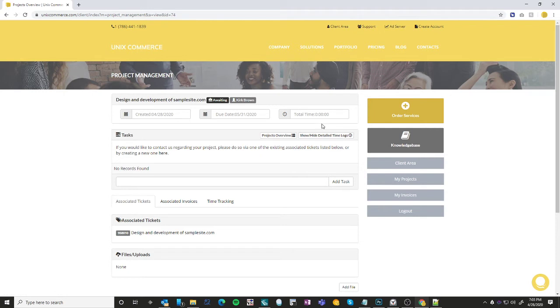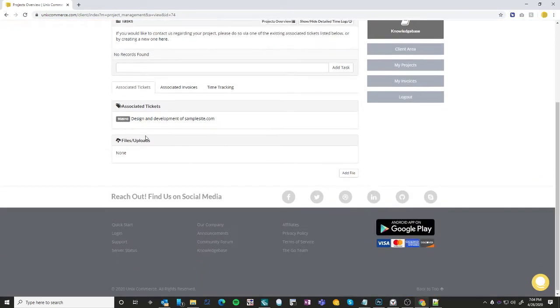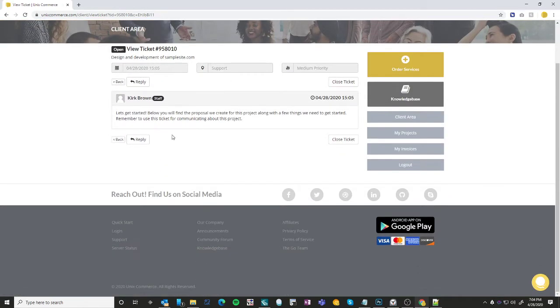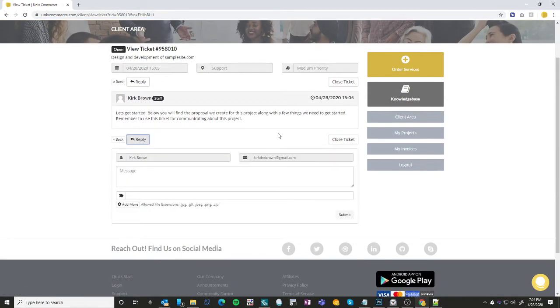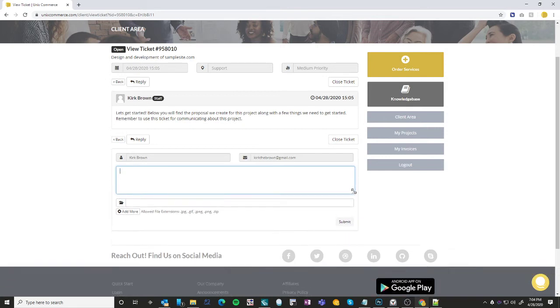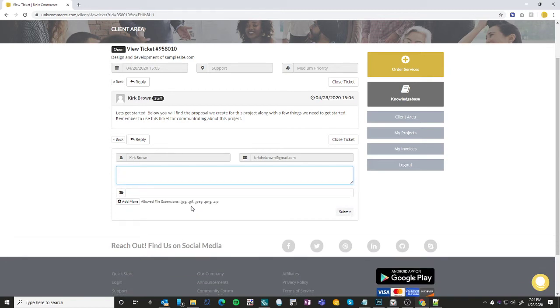Now, your project ticket is how we communicate initially. So to locate that, you just scroll to the bottom of the page and locate associated tickets. And here we have a ticket with the same name as the project. So this is the ticket for the project. We go ahead and click on that, and we can now reply to any submission that was sent. So we just read what was communicated before, and then here we can enter a message and add attachments and things like that.